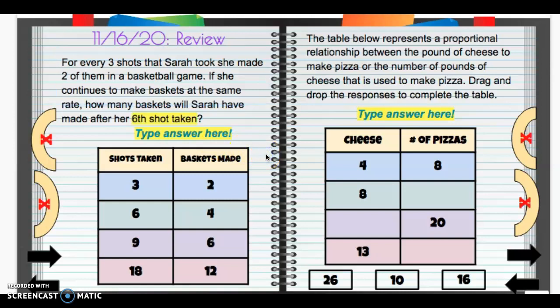So all you're doing is interpreting this graph. If Sarah took 3 shots and she made 2 of them, if she took 6 shots at the same rate, she should be making 4 baskets. So you would say 4 baskets. Then let's look at the next one.